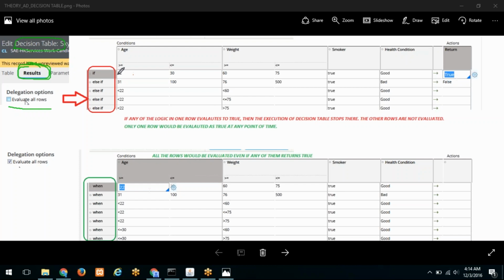Say for example, here the way it would look is if age is greater than 22 and less than 30, that is between 22 and 30, and weight is between 60 and 75, this is a range, and it is smoker, and then health condition is good, and the result is returned true. Otherwise it will go and check here.